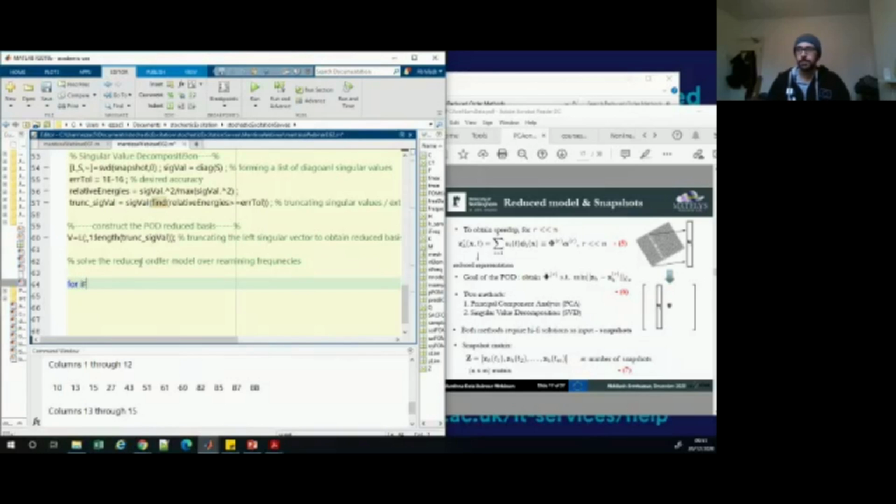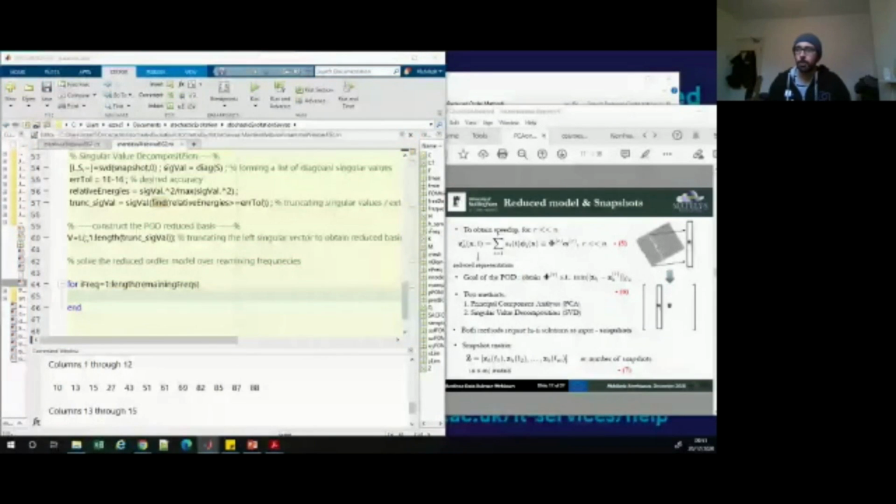So we solve it over only the remaining frequencies, because we don't need to solve it over the sample frequencies. We already have the high-fidelity snapshots for that, right? Why would we solve it again? Remaining frequencies like this. Once again, we solve the finite element model over this. I'm just going to copy paste to save us time.